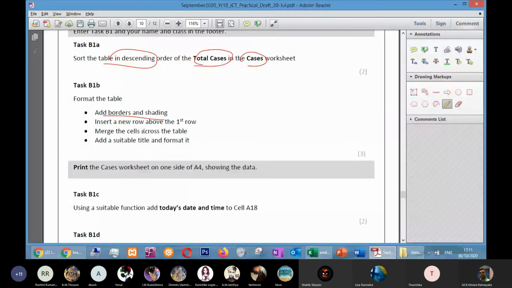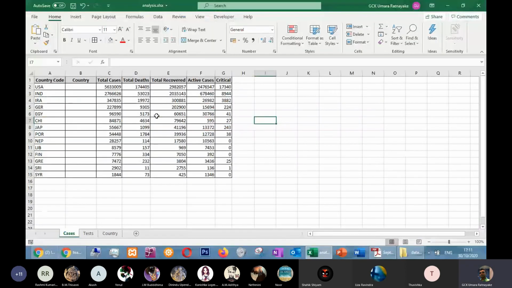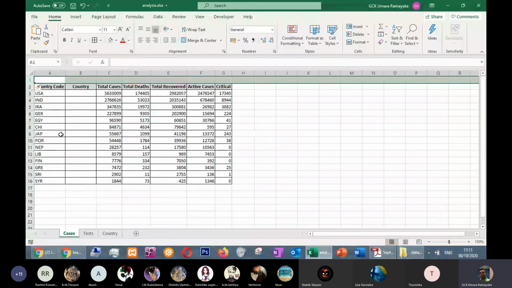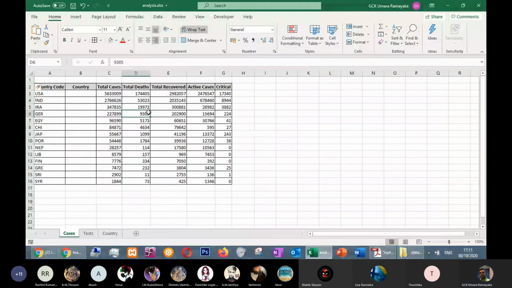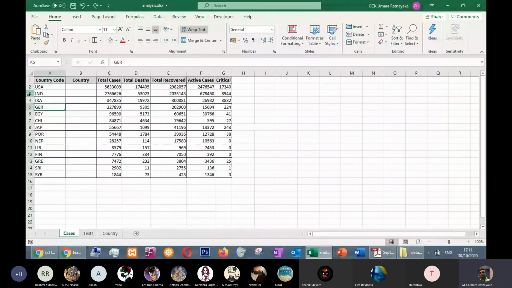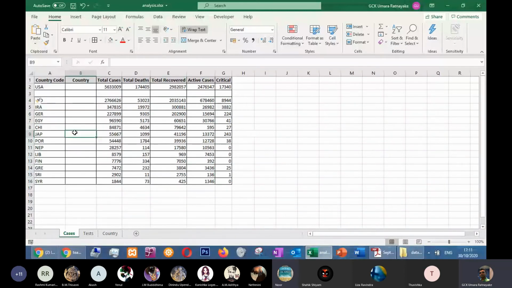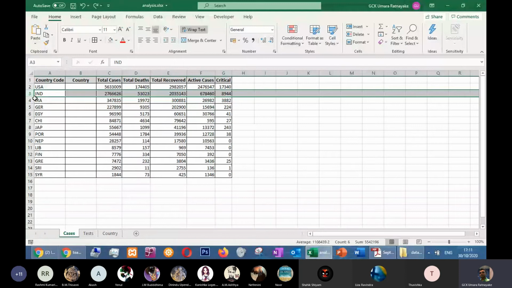Insert a new row above the first row. To insert a new row above the first row, just right click on the first row heading and select insert. If you want to insert above 3, right click on 3 and insert. That's about 3.